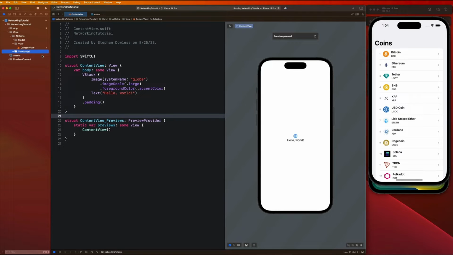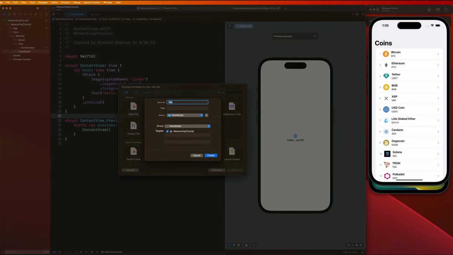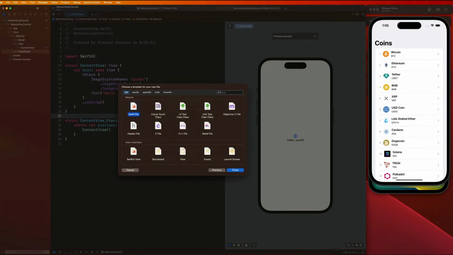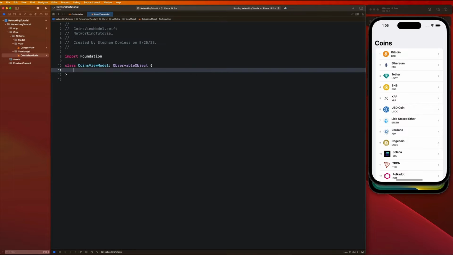So we're going to be creating a view model here. And the responsibility of this view model is going to be to fetch our information from our API and supply our view, or provide our view, with that data that we get back. So let's go ahead and just create a Swift file in our view model folder, and we're just going to call this coins view model.